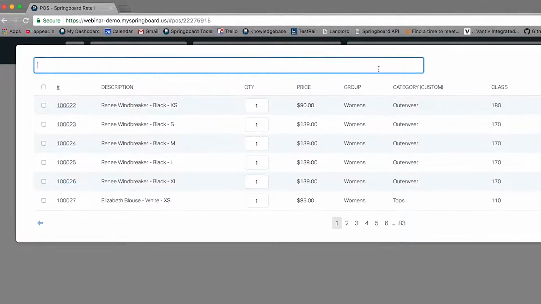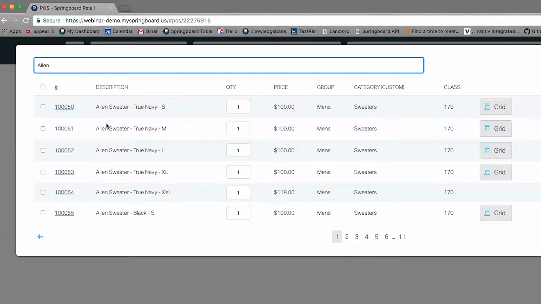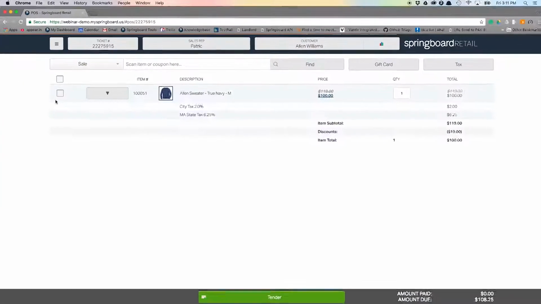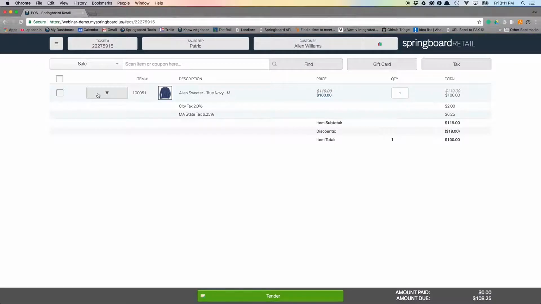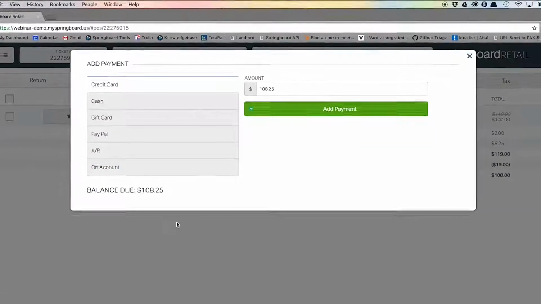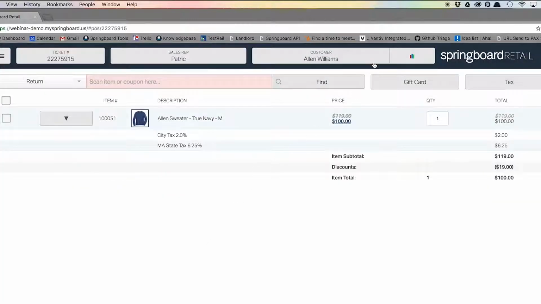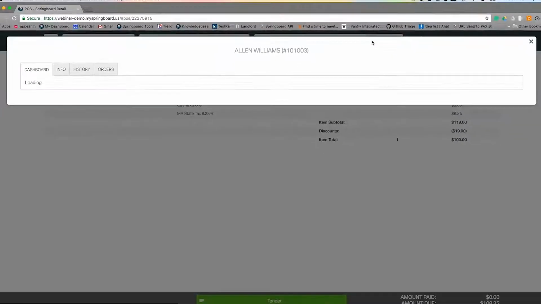Okay, let's go through a sale. In Springboard Retail, you can easily scan an item or even search by an item's vendor, color, size, or any other attribute that might be associated with that item. Springboard Retail makes it very easy for you to return an item, adjust the price, and helps with any complicated tax laws that you might have to handle. In addition, we provide our own gift card service. We also work with just about every major credit card processor, and we help you accept custom payment types as well.